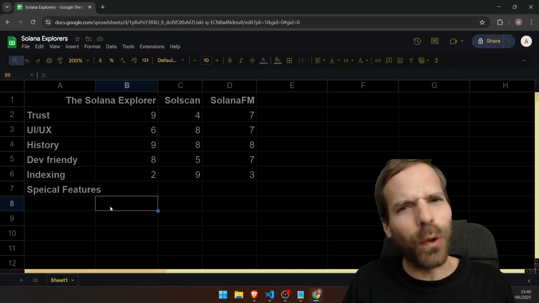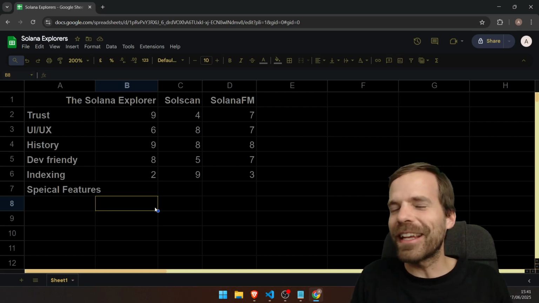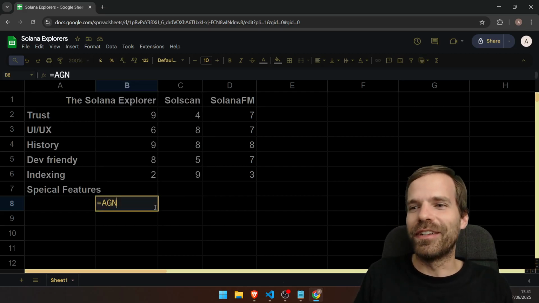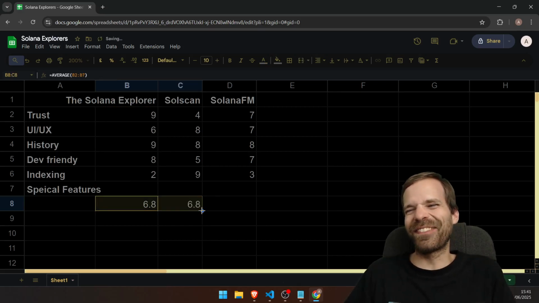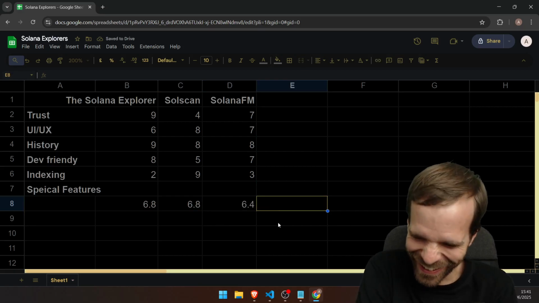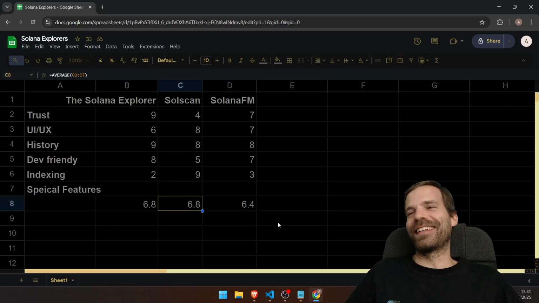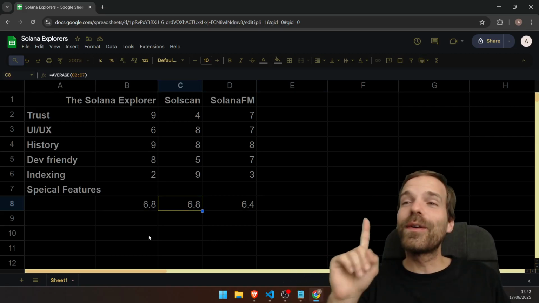So what's the score for now? Which one, according to those random numbers, what's, in my opinion, the best Explorer? Let's just do an average. Solana Explorer has a 6.8. Solscan has a 6.8 and Solana FM has a 6.4. Currently, it's a draw between Explorer and Solscan. Great. Okay. We're not done though. We can look at a few more things.